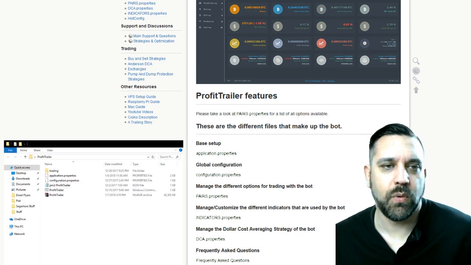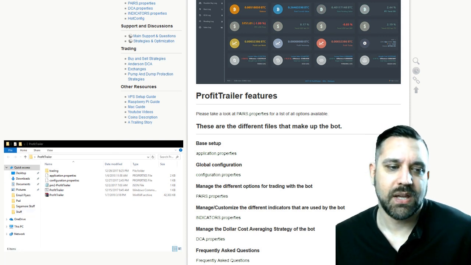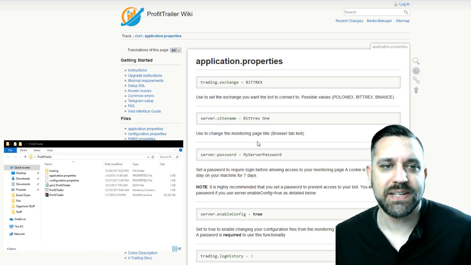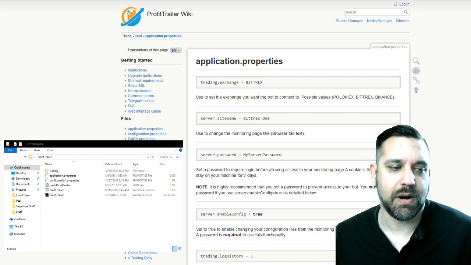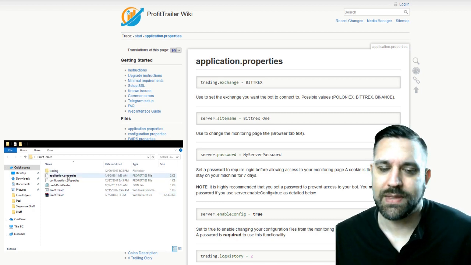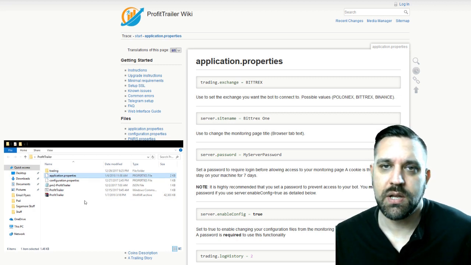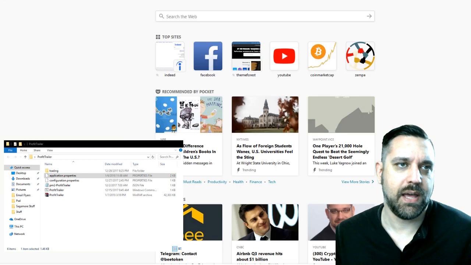One of the first things we're going to want to do is get your keys and such. But this here is base setup, application properties. So we're going to go in here and see what this says. Basically this is telling you exactly how to set up your application properties file, so that is this file here. Now, I would propose you use, what do I have on this computer? I'm going to actually download Notepad++.